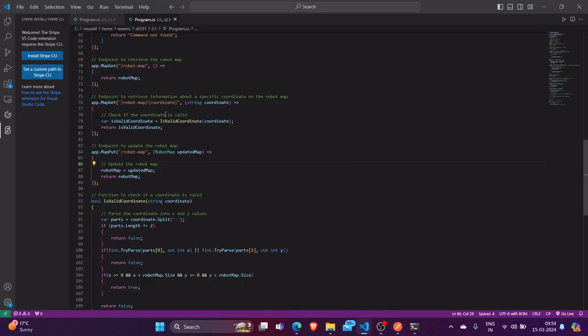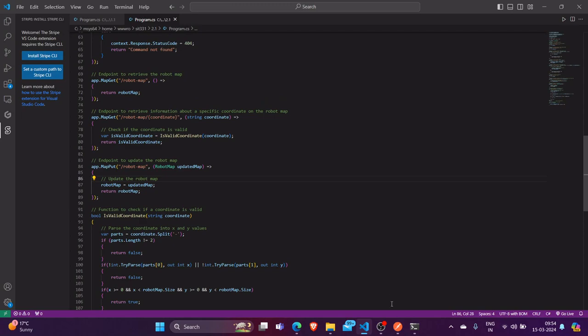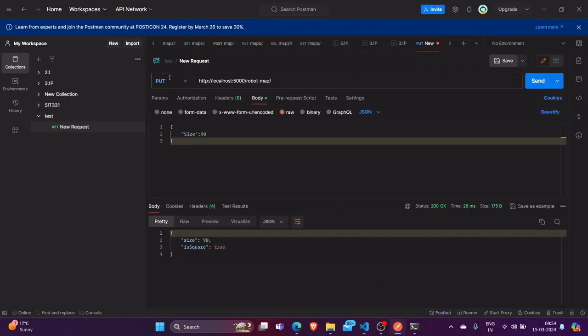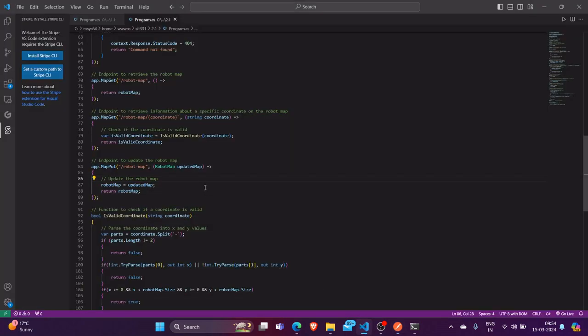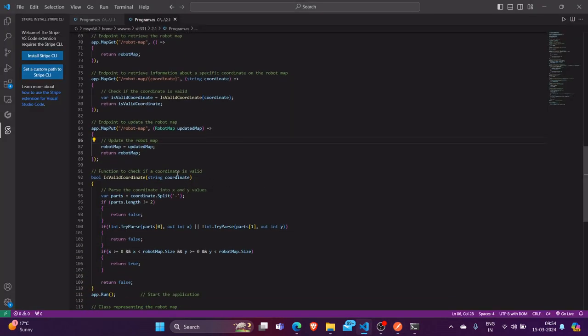So now let's run our commands again. First, our app.MapGet to retrieve our map. We are going to retrieve our map now. Send it. Yes, we are being displayed our map, which is of size 90 and it is square. Now let's jump to the next.